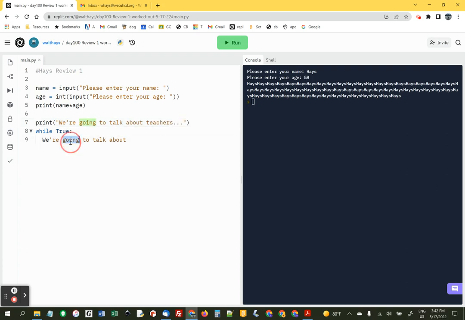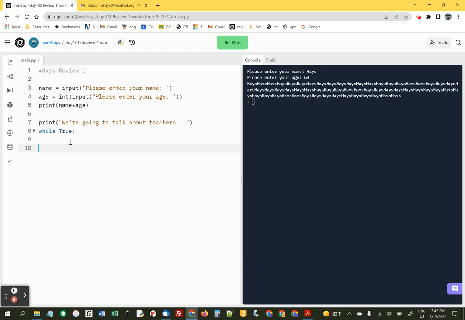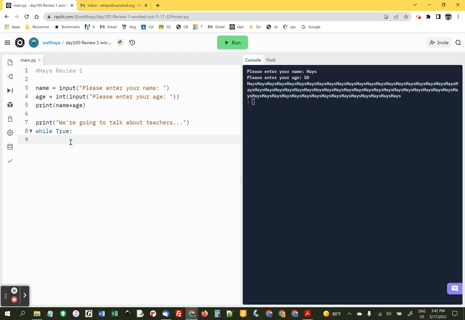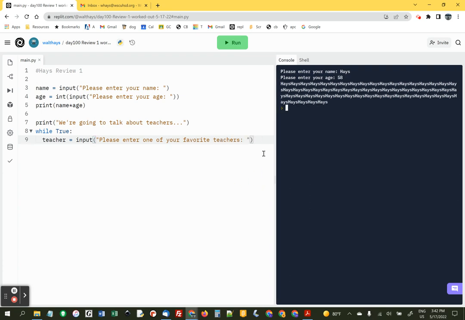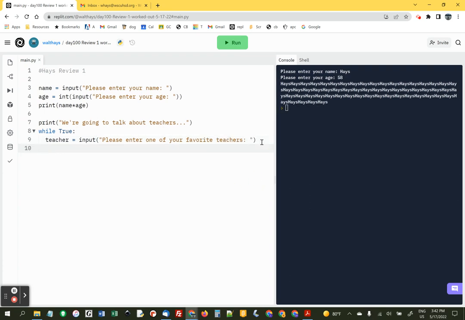All right, and then inside the while true, we're going to say teacher equals input. Please enter one of your favorite teachers. I'm going to stretch this out so that it doesn't unwrap. You don't get to do teachers. You have to do something else. You can't do your thing about pets or teachers.